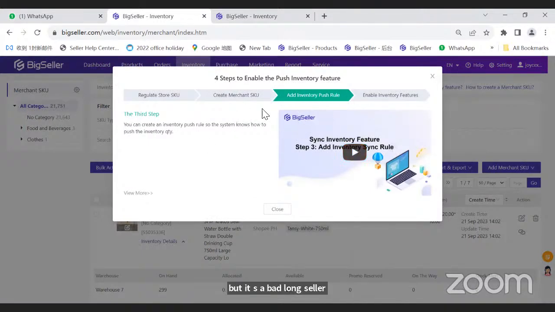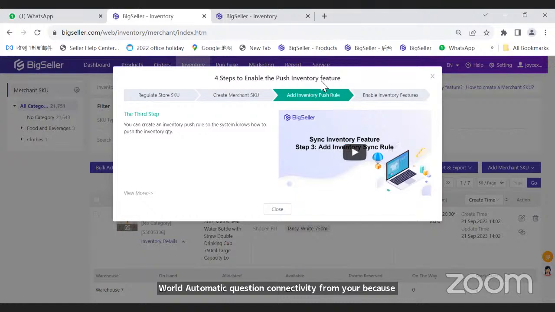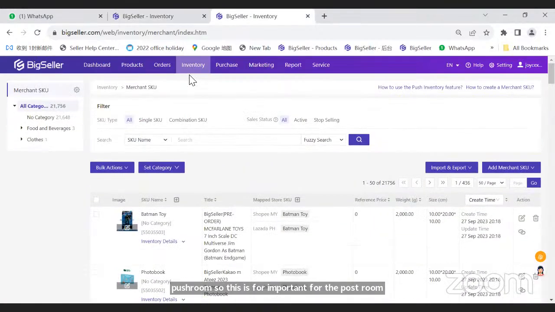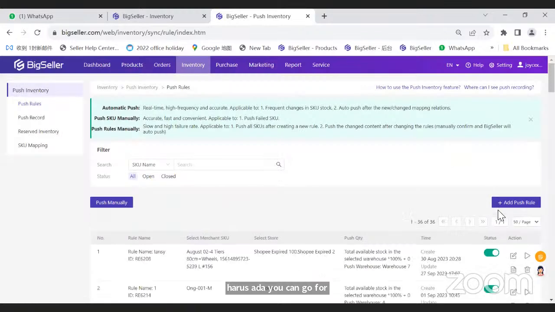Yeah, thank you. And here the next step is to set up the push rule. Actually, the push rule is to help you in the future automatically synchronize the inventory from your BigSeller warehouse to your online shop. So this is very important. How to set up? You can go to inventory push rules, here, add push rules.